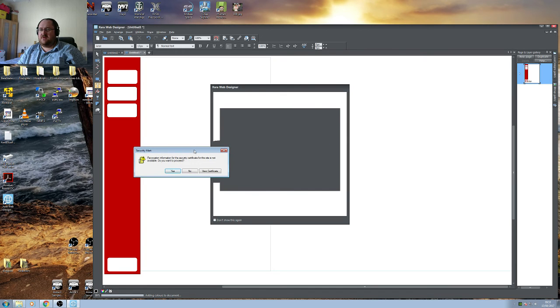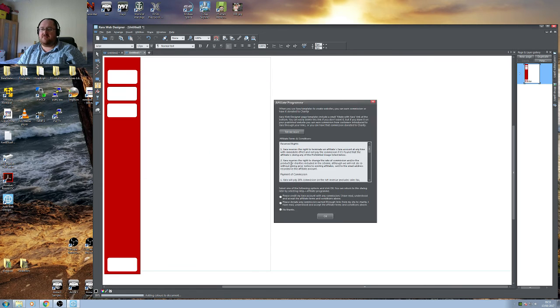Security alert. Revocation information for the security certificate of the site is not available. Do you wish to proceed? No, I don't.